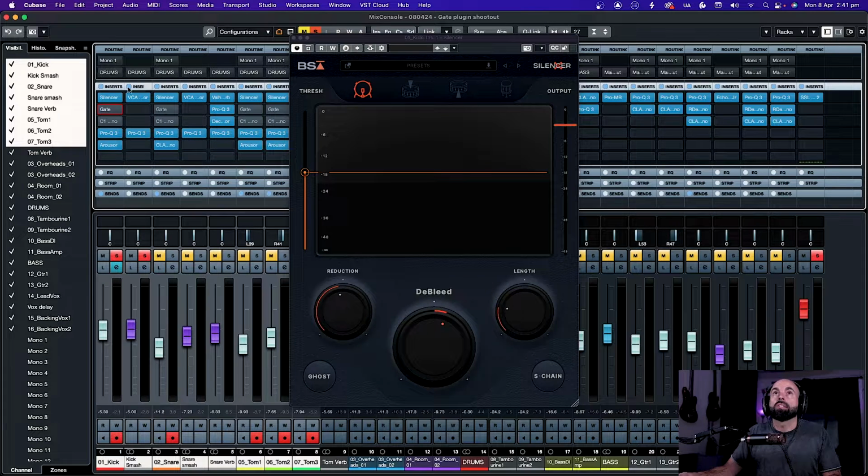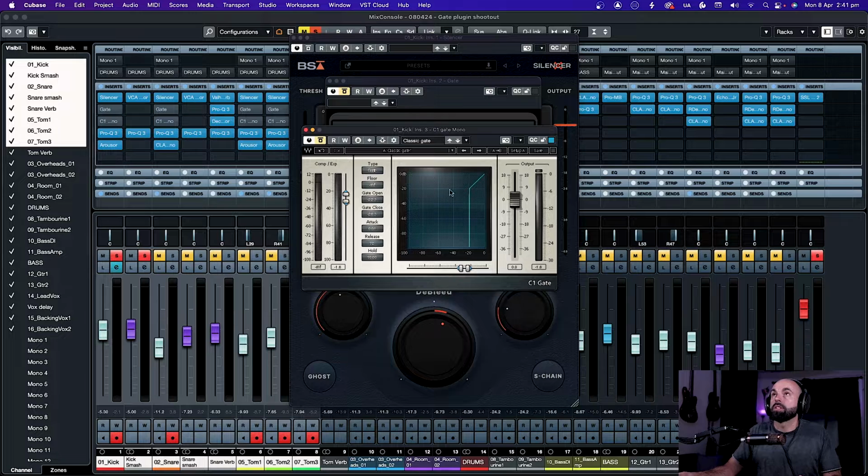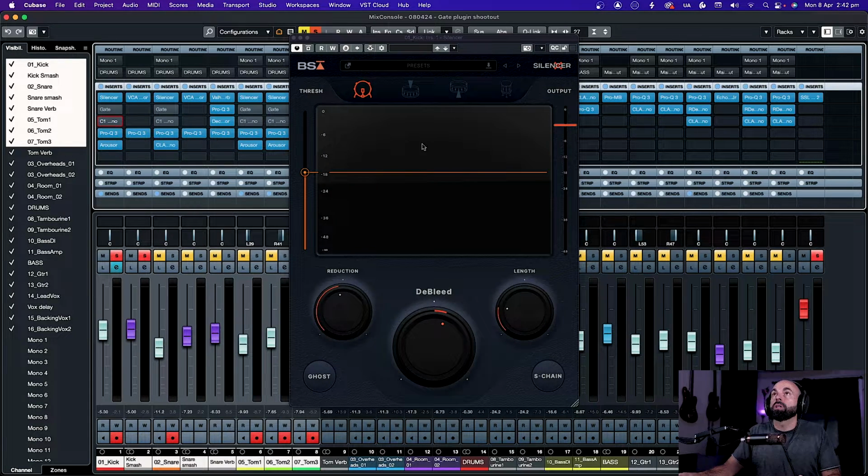Now it's a very different interface to a typical gate. What we normally see is traditionally something more like this, or with Waves, very typically something like this, where we've got this gate and the dynamic threshold and stuff like that. But what they're doing here is a little bit different. What I love about this is they're giving us a tool that just does a job and serves a purpose.